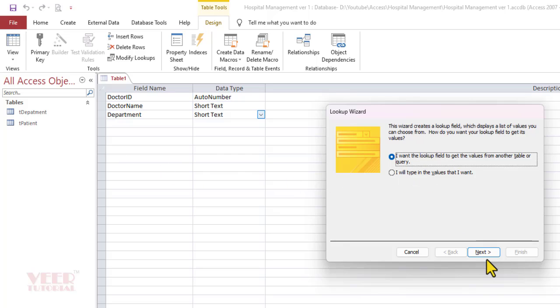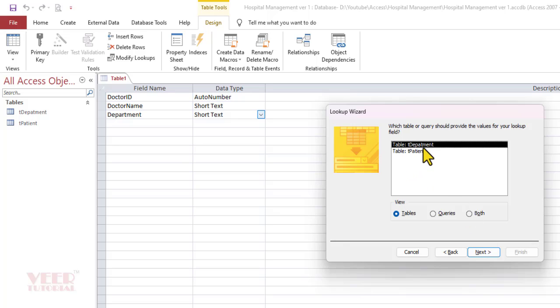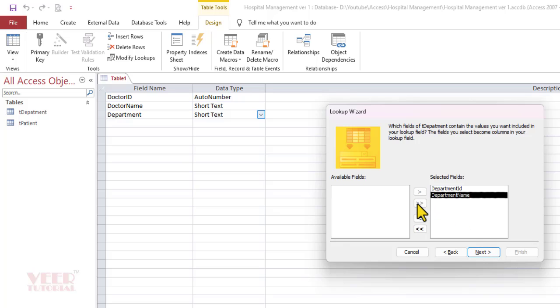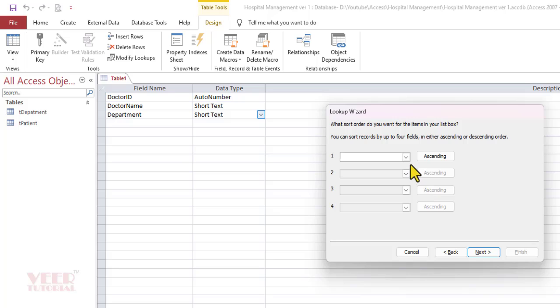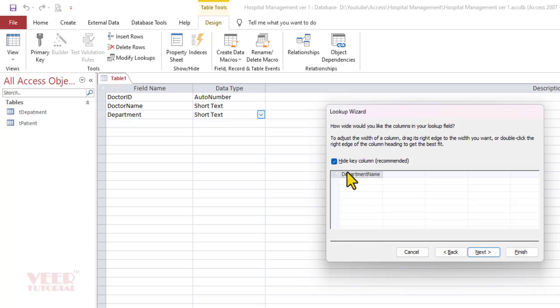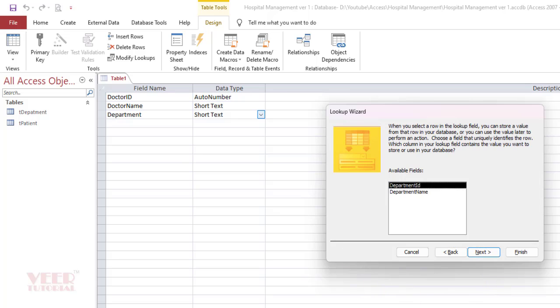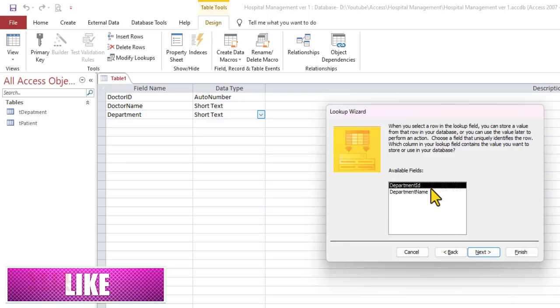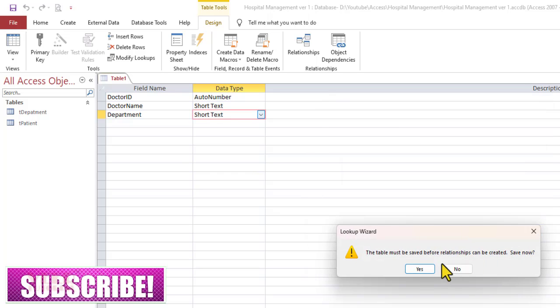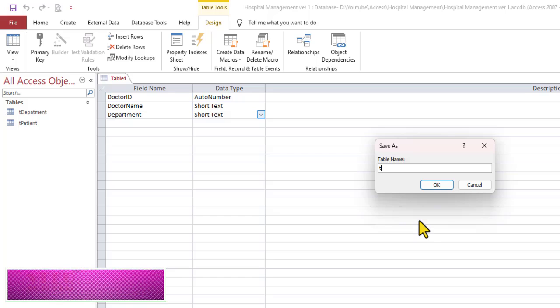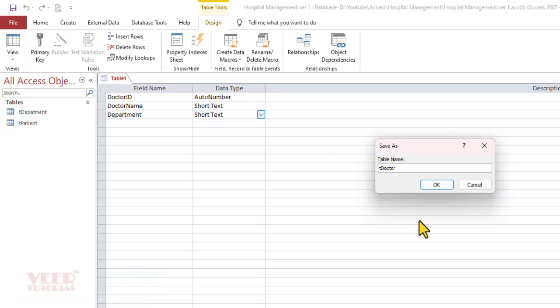This time we will select the first option, click on next, select the table T department, click on next, select this option, click on next, select the field you want to see, the items you want to sort order for. This time I'm going to select department name, click on next button, untick this hide column, click on next, and we have to save this record in the department ID. Click on next and finish. Click on yes, give the name T Doctor, click on next button.